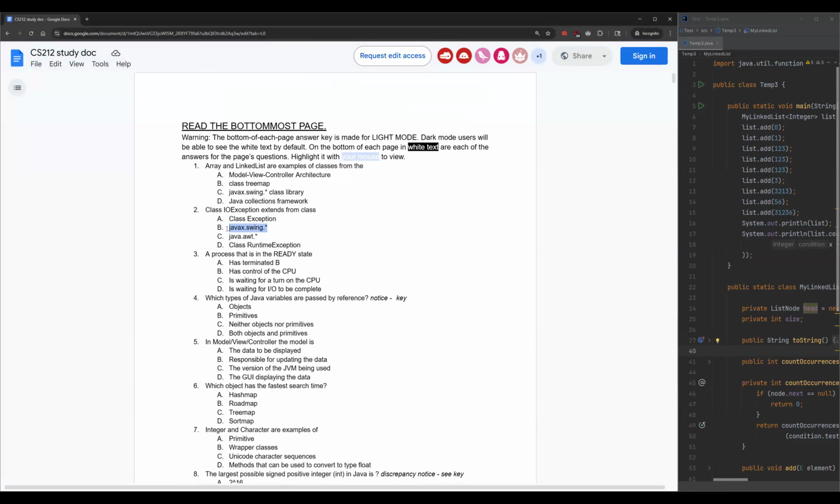Java Swing. This is not even a class. This is a library. Same with the AWT. And then for part D, class runtime exception, that is another type of exception that also extends from class. So the answer would be A, since this is the parent of IO exception.